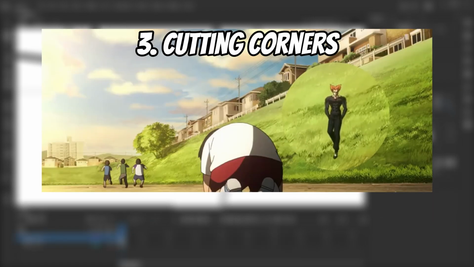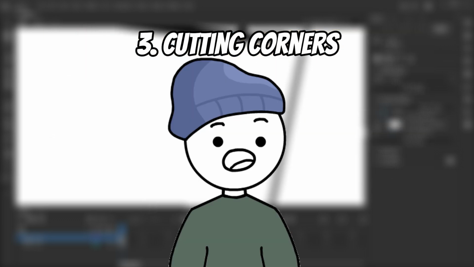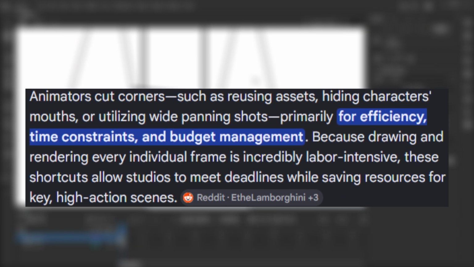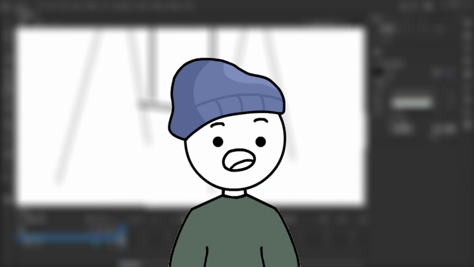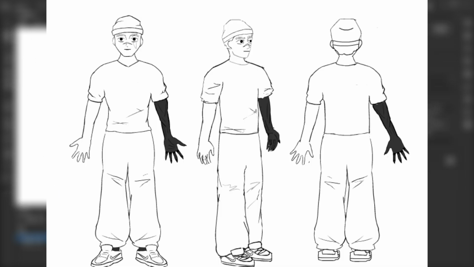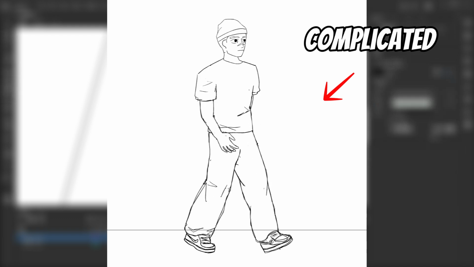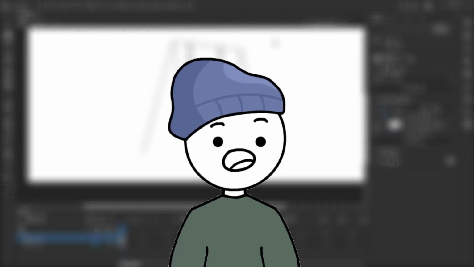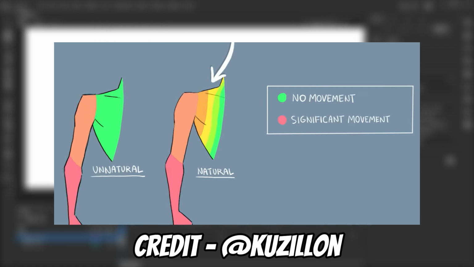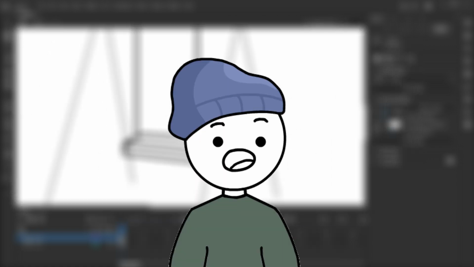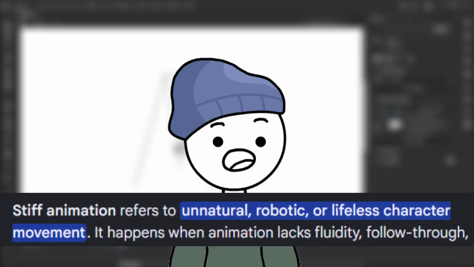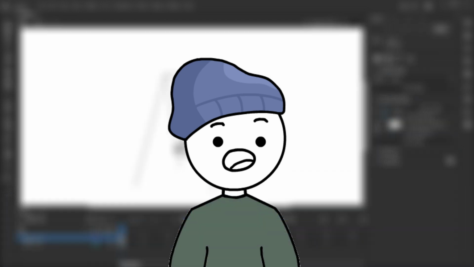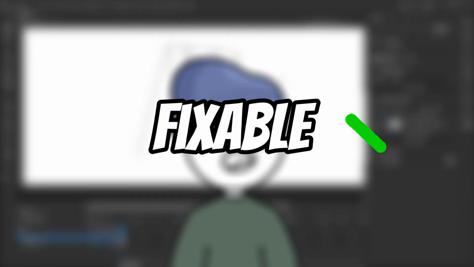Number 3. Cutting corners where they shouldn't be cut. Animation is full of cutting corners, and that's not necessarily a bad thing. You just need to know which corners you can cut and which corners you can't. When animating a character, almost all parts of the character are moving. For example, when you animate a character's arm, not just the arm is moving, but also the shoulder. If you fail to animate all the corresponding parts of the body, then the animation usually looks stiff or unfinished, which can be pretty annoying, but is usually fixable with just the transform tool.